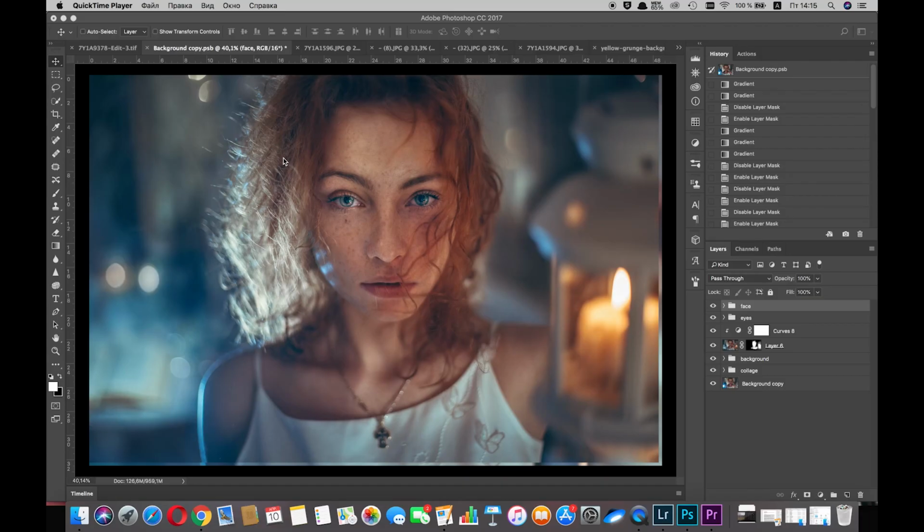Hello everybody! Today we're going to be working with textures in our photo. We will add some dust effects coming from the candle, and some particles and highlights coming from the light at the back. It will produce a better atmosphere in our photo.